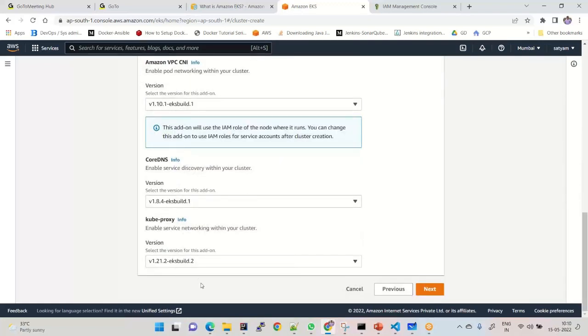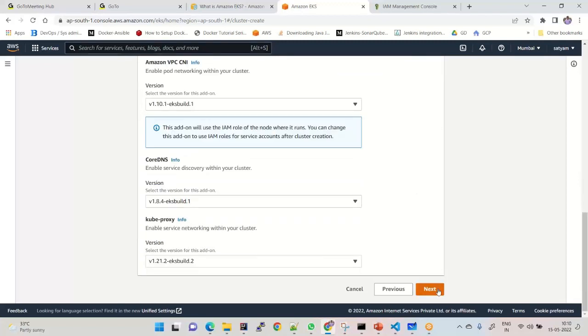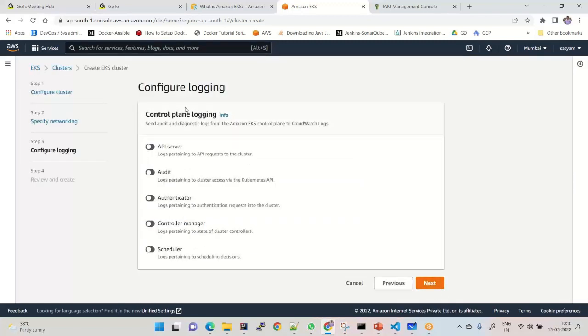This is the CoreDNS version, and this is the kube-proxy version. So these are defaults. By default, you can let them be as they are. Click on next. Then these are the logging options.